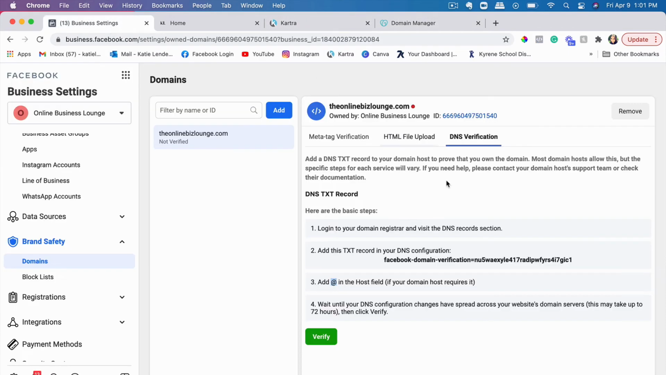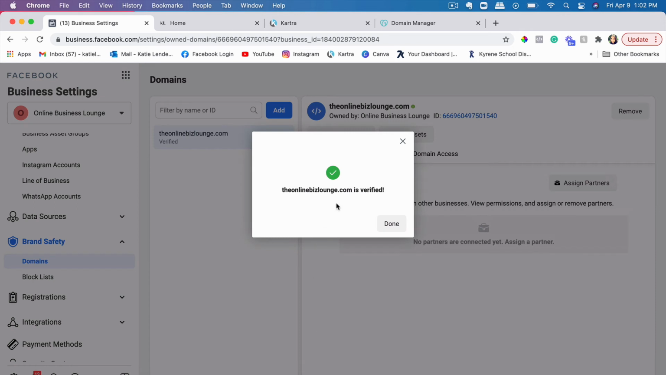And let's go back to Facebook, and it does say that this may take up to 72 hours to spread across your website's domain servers. So I will try clicking verify right now, but if it's not working yet, I will definitely click it later when the 72 hours are up, or before they're up. I can try a few times. So let's try clicking verify. As you can see, it already verified it. It sometimes can take up to 72 hours, but mine was pretty quick.